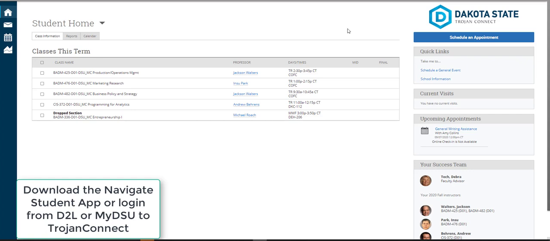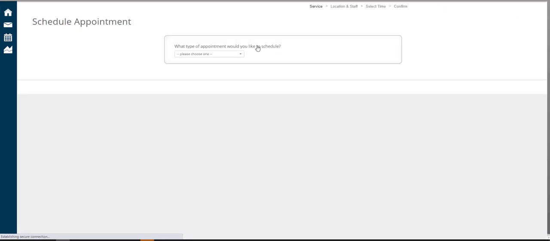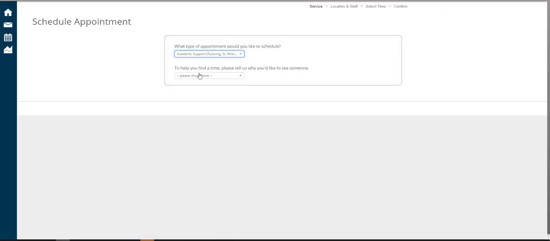Want to show you today how to schedule for supplemental instruction. It is very similar to how you've been scheduling for other appointments, but always good to have a little bit of a visual. So if you're in the app, you would go to appointments and then you would click on schedule an appointment, and on the desktop version you do schedule an appointment. Then you would select academic support and then supplemental instruction.